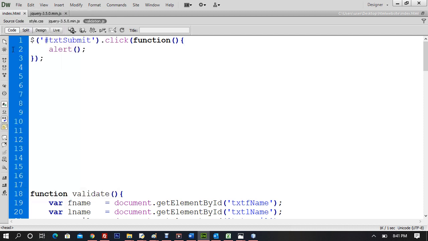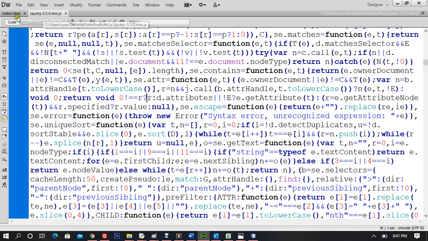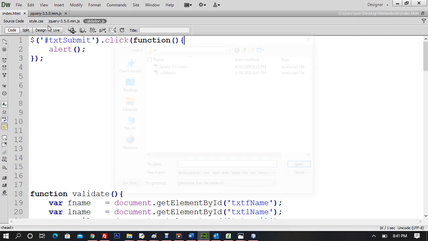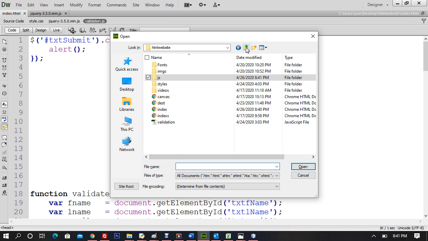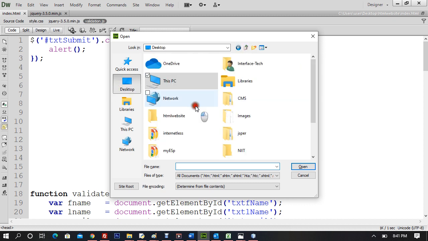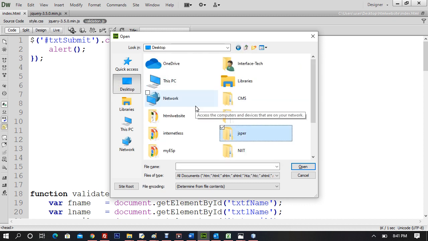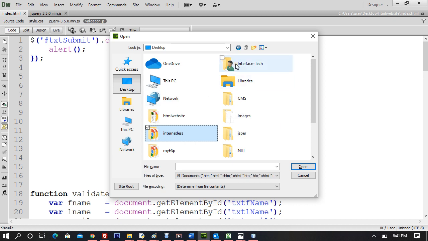Alright, so let me see again. Maybe we have something wrong with the jQuery file. Okay, I don't know. Let me go ahead and open jQuery, I must have it somewhere.